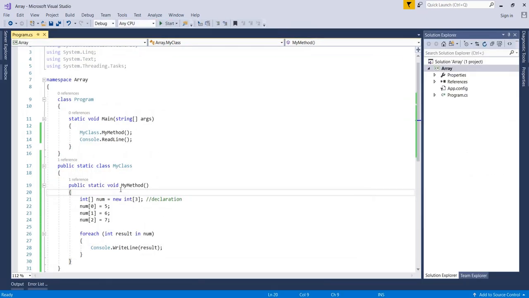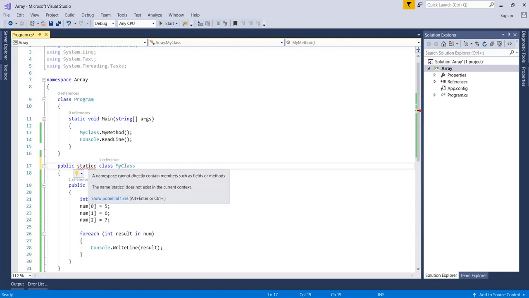We have seen compile time error. Compile time error means without build or without run, it should show the error. For example, if I write a reserve keyword incorrectly, like this one, it will show the compile time error. We can see a red underline, and it is saying that the name static does not exist. This is a compile time error. Without build or without clicking on run, we have seen this error.